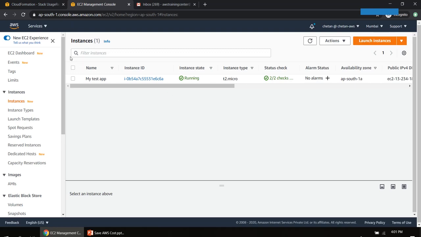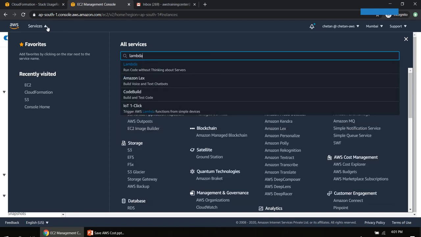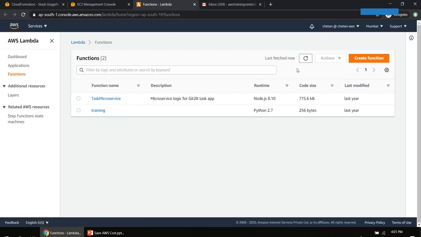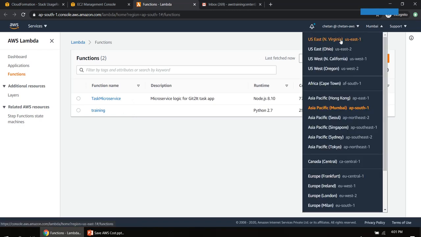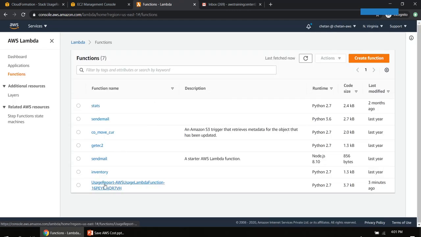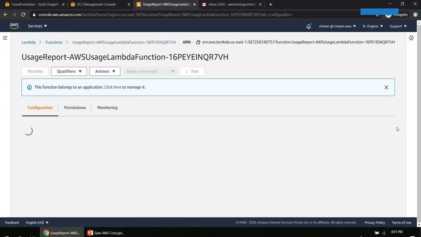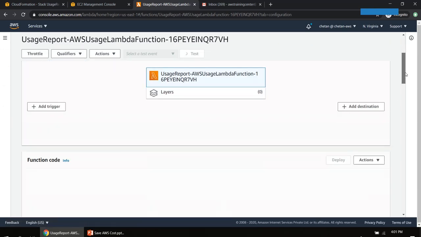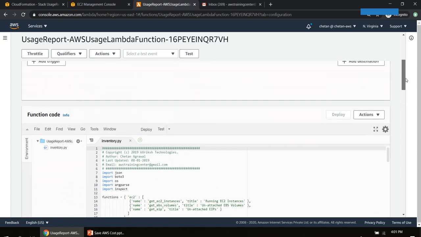So what we want to do is ultimately test this automation. By default it will be triggered at 7 p.m. but I want to test it right away. So I'm going to go to Lambda where my function is already created, and we will manually trigger this Lambda function. I'm in Mumbai. Make sure you change your region to North Virginia if you created your AWS stack there, and you will see a Lambda function with a similar name which starts with your stack name. Just go there and you will see the body of the Lambda function where the code is, and you can always, as I said, go and modify this code and add more services.